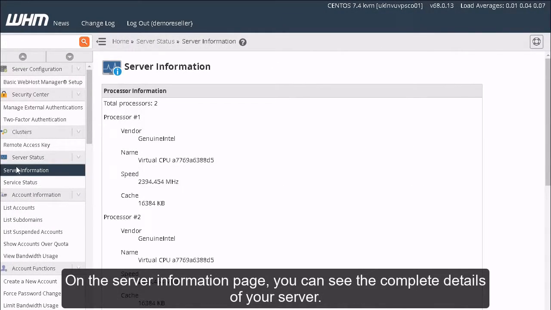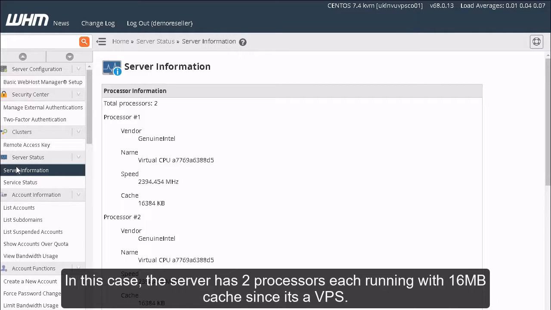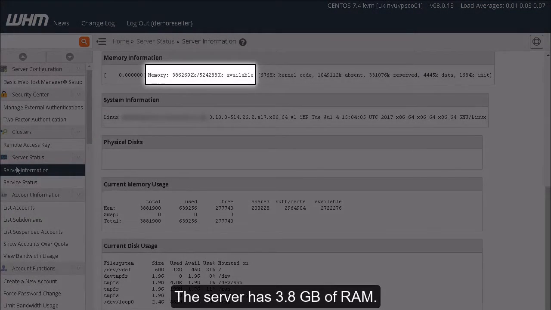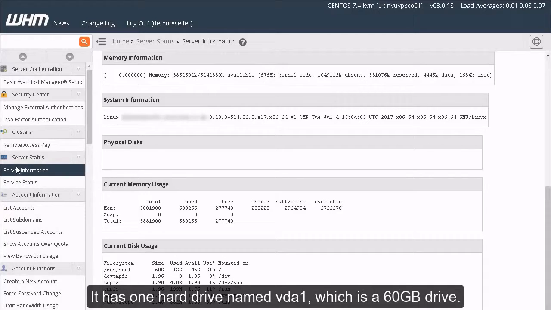On the server information page, you can see the complete details of your server. In this case, the server has two processors, each running with 16 megabytes cache since it's a VPS. The server has 3.8 gigabytes of RAM. It has one hard drive named BDA1, which is a 60 gigabyte drive.